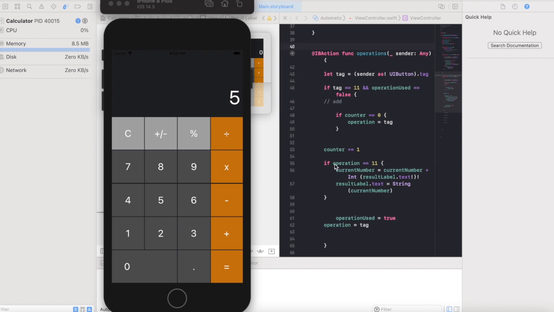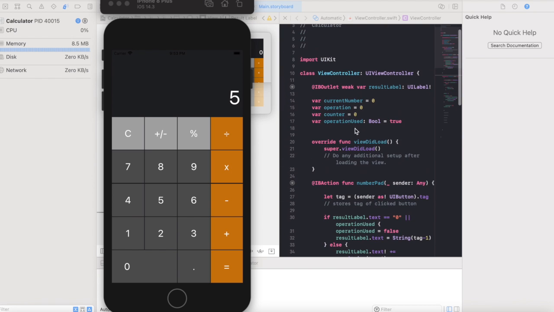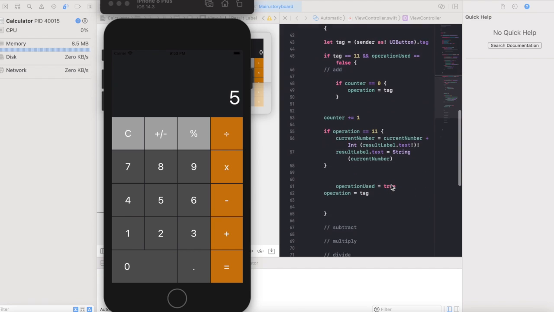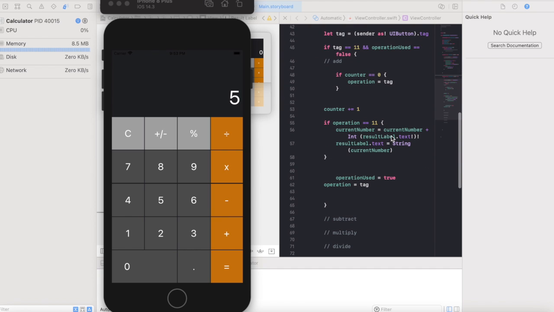And now if operation is equal to 11, it goes through here and says, okay, current number is equal to current number plus result label.text turned into an integer. So it takes current number. Right now current number is 0. So it basically says 0 equals 0 plus whatever's on the screen. Now what's on the screen? 5. So it basically says 0 equals 0 plus 5.